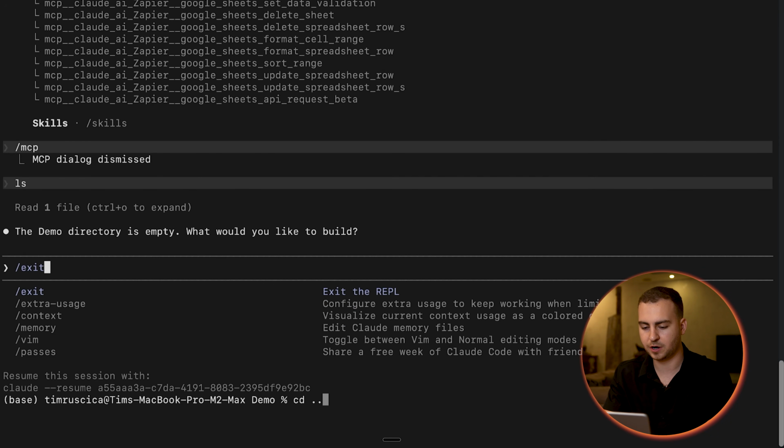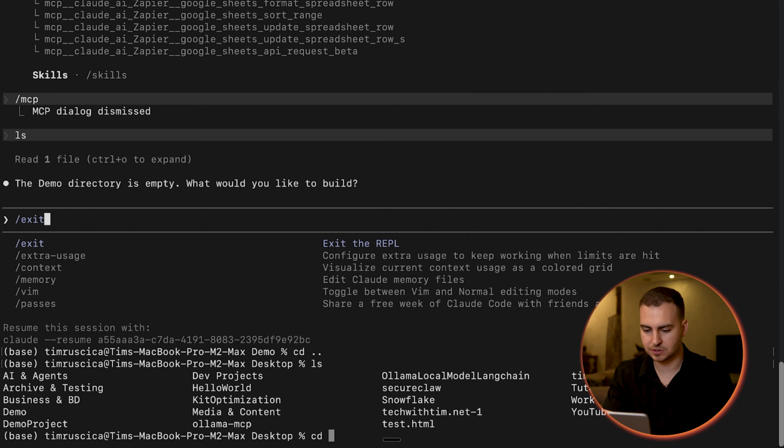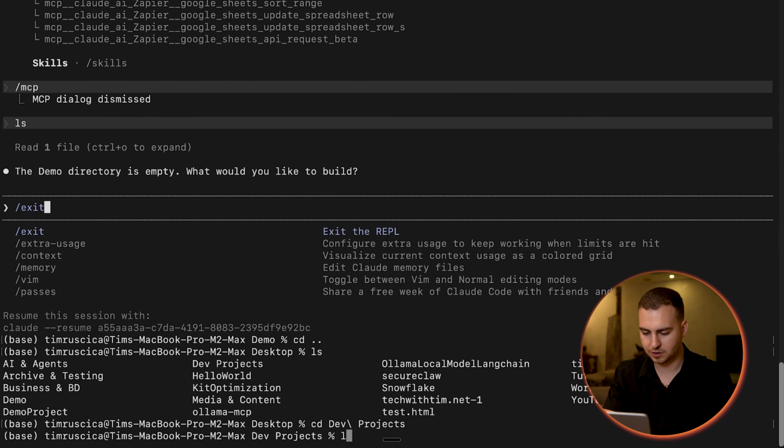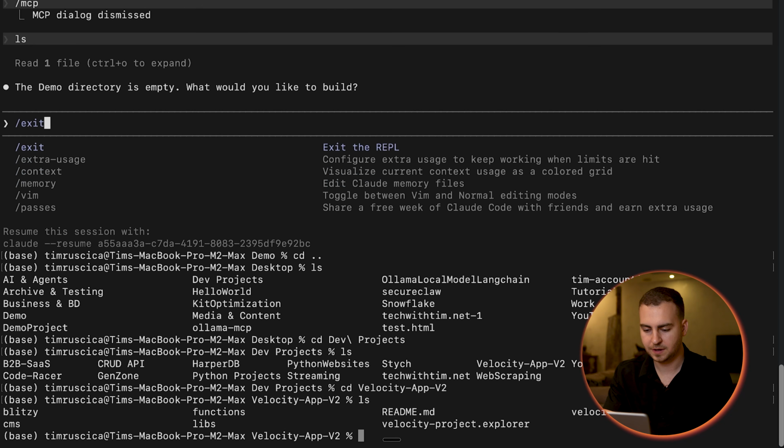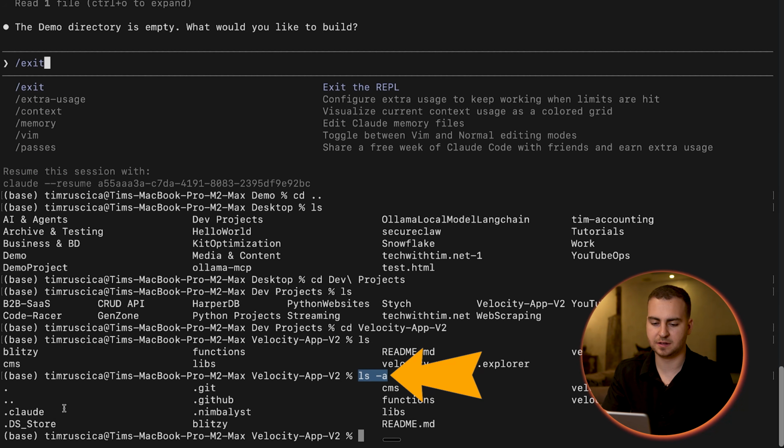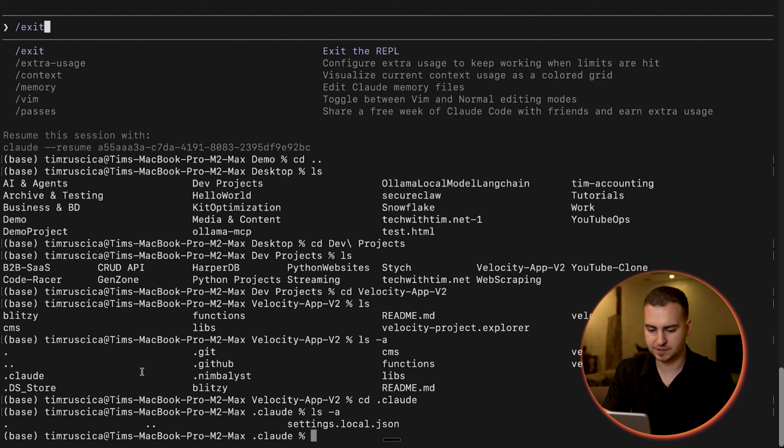But if I just exit out of Claude Code, let me cd into one where I know we're going to have a Claude Code directory. So let's ls, let's cd into maybe our dev projects, ls, cd into, and we'll go to the velocity one. And you'll see here if I do ls -a, just because it's a hidden folder, we have this .claude folder. And then if I cd into .claude, same thing, ls -a, you can see we have a settings.local.json. We don't need to have a look at that file, but the point is that anything that's specific to a project you're working in will go in this .claude folder. So just be aware of that, because if you add an MCP server, for example, by default, it just adds it to the project.